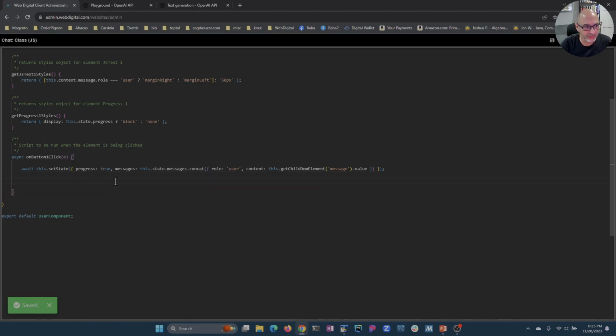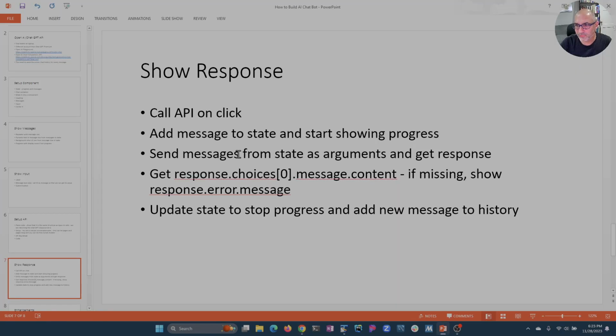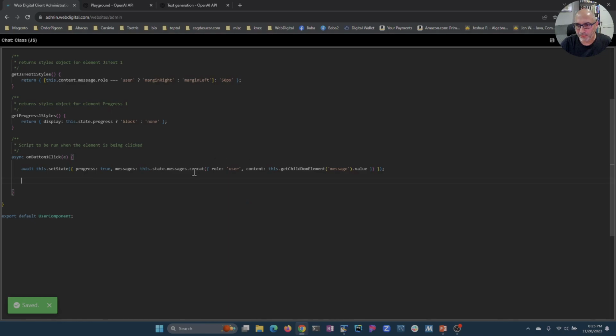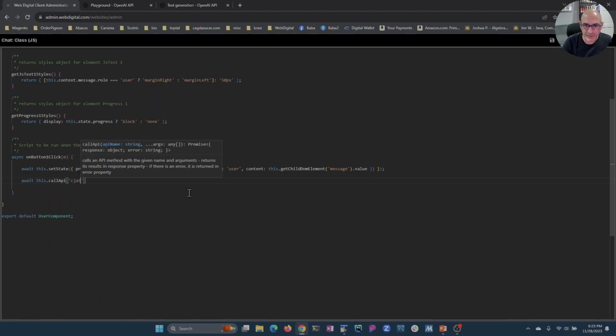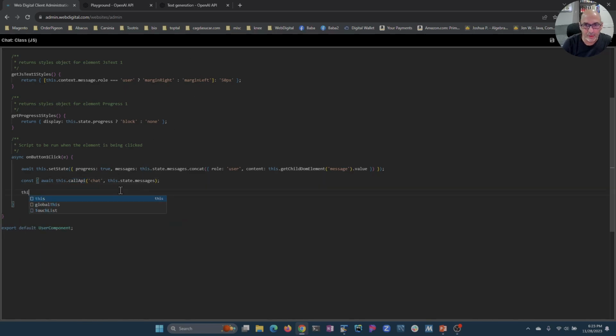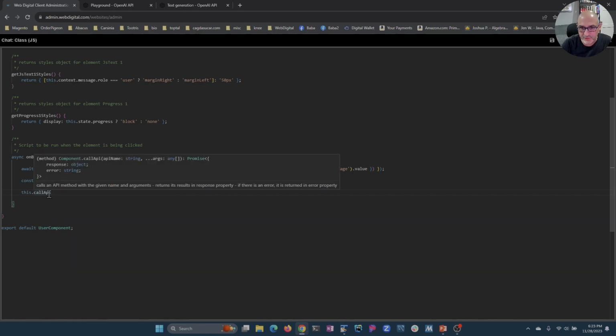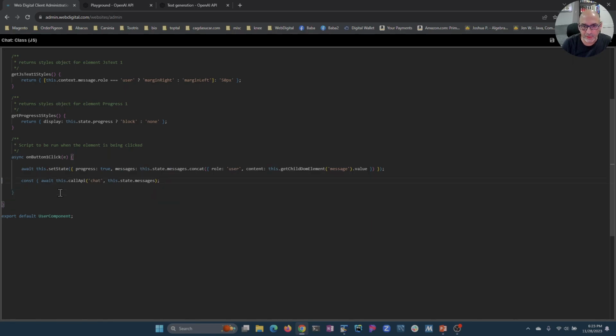So we're going to be showing progress. And then the next thing that we're going to do is we're going to be sending messages from the state. So we need to call the API now. Call API, and we named it chat. And we're going to be sending all the messages from state. And we're going to be getting responses. If you hover over this, it will show you that the response actually comes as, over here, it returns as response and error. So we have to pull the data as deconstructed response and error.